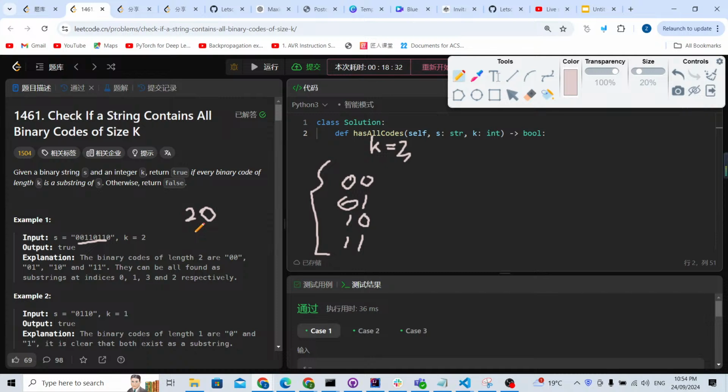For solving this problem, if we check all combinations of k, and k equals 20, it's going to be 20 binary digits. It's going to be a really big number, 2 to the power of 20 different cases. And we have to check if each case is inside the string. Definitely it's going to be time limit exceeded.